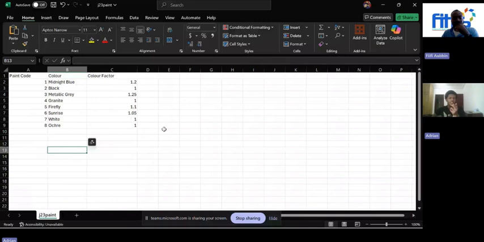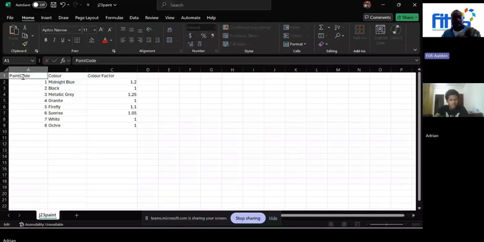But there are spaces in the field names. Yeah, so we need to correct that. Thanks for pointing that out. So we are correcting all of that. The paint code is there, so correct that. Then color factor.